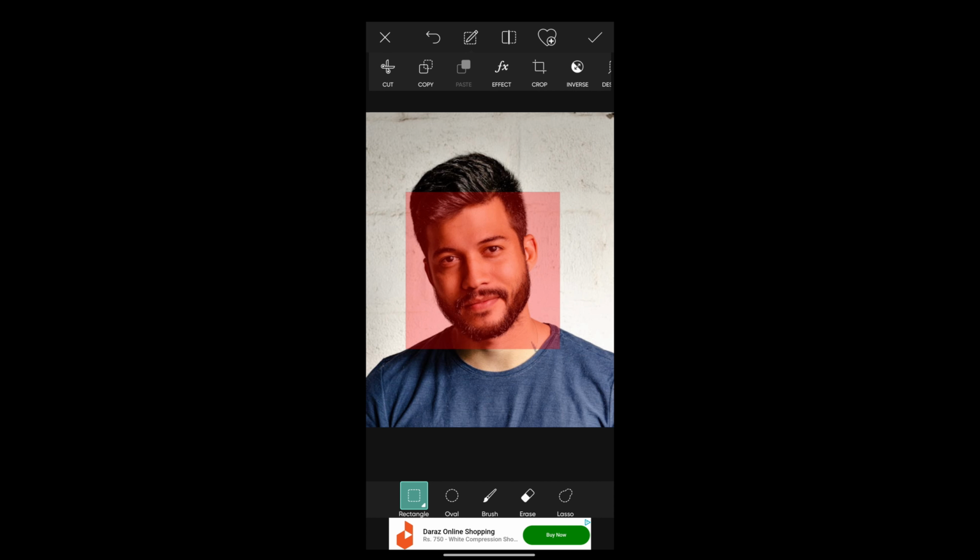Now here on the top, as you can see, there's the effects option. Tap on effects. Now as you can see, there's a blur option, and tap on blur, and now tap this blur option. So as you can see, the image has been blurred.